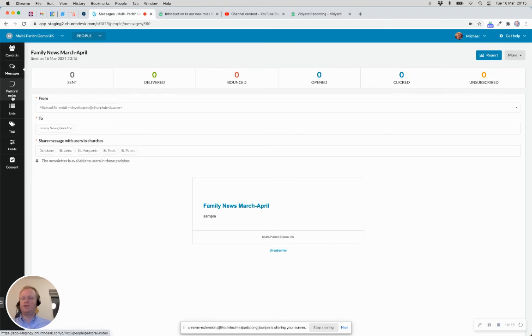Pastoral notes is shared across the benefice, but can only be read by the author, so there's no change here. Lists, as mentioned, you can see the lists that you have access to based on the filter criteria that is used. Tags apply across the entire organization. The same goes for custom fields and the same goes for consents. I'll go ahead and show you how forms work here in Multi-Parish.